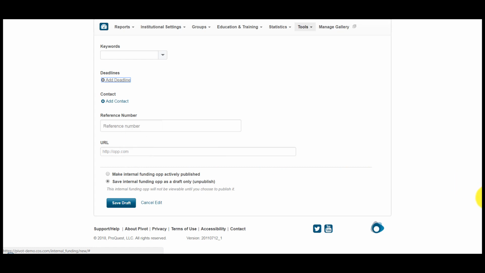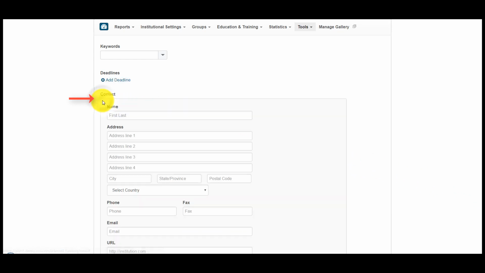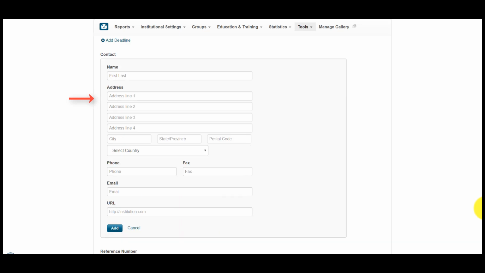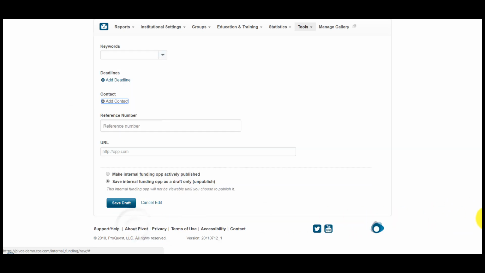Below Deadlines is a section labeled Contact. Clicking the plus sign next to the words Add Contact allows us to enter in name, address, phone, fax, email, and URL for any contacts associated with this particular funding opportunity. After entering contact, we may then enter a reference number for the funding opportunity, as well as a URL where additional details may be found.